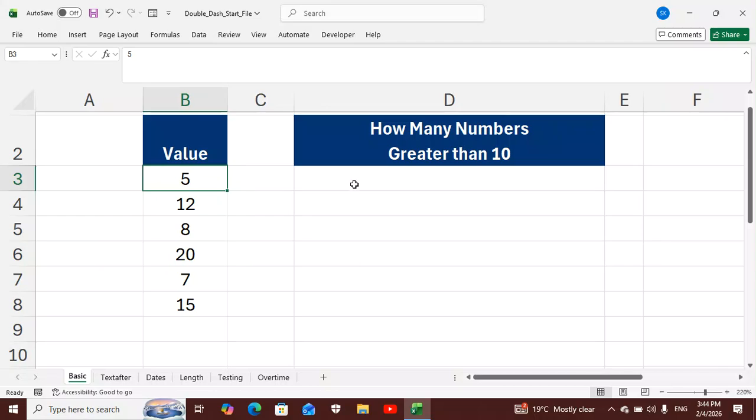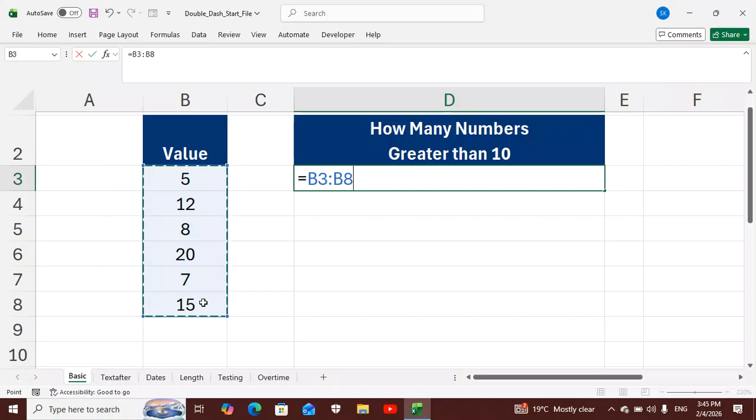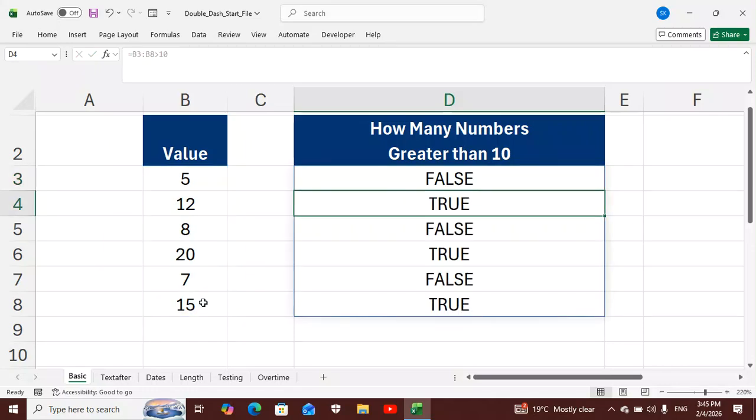Now, given this data set, we happen to have these values 5, 12, etc. here, and our target is finding how many numbers are greater than 10. Now, how can we come up with this? Simply, we shall say equals, running from B3 to B8, and the target here is finding the numbers greater than 10. Then we shall click enter.